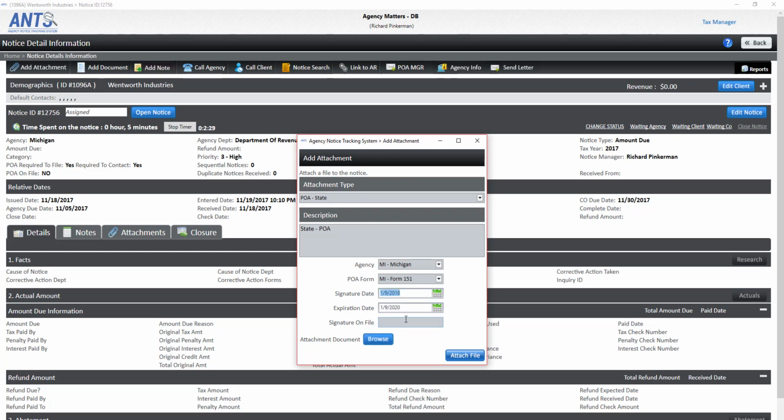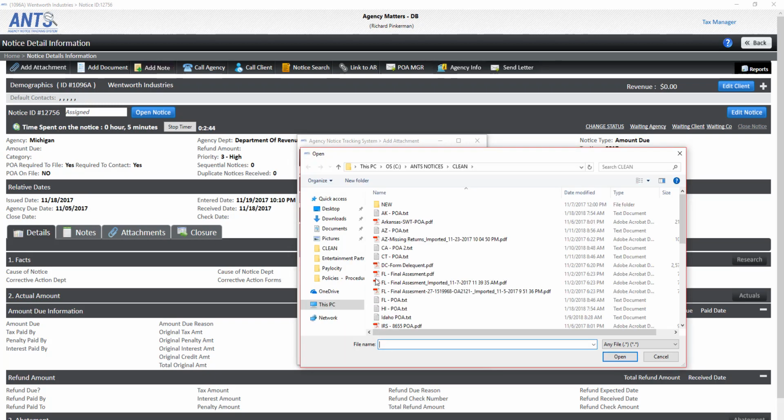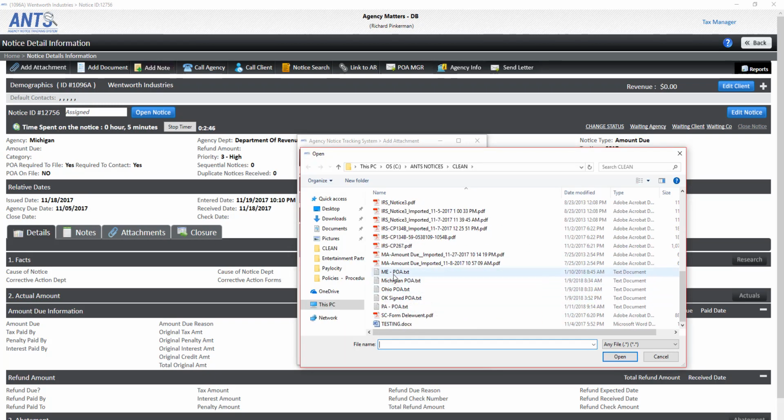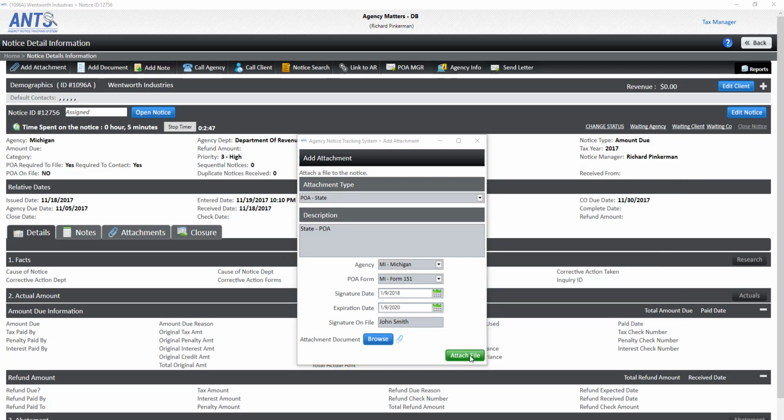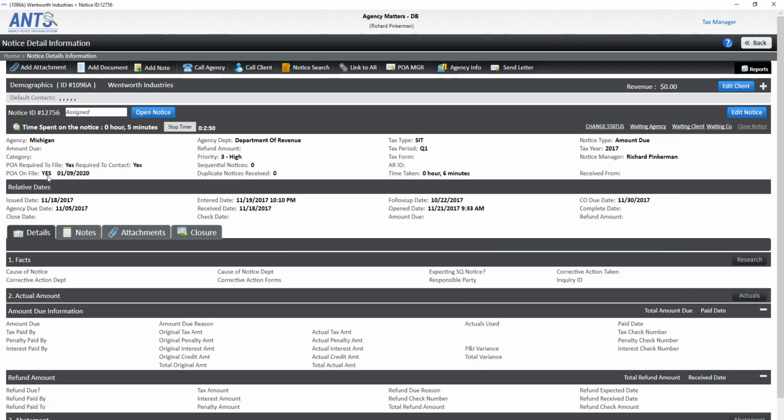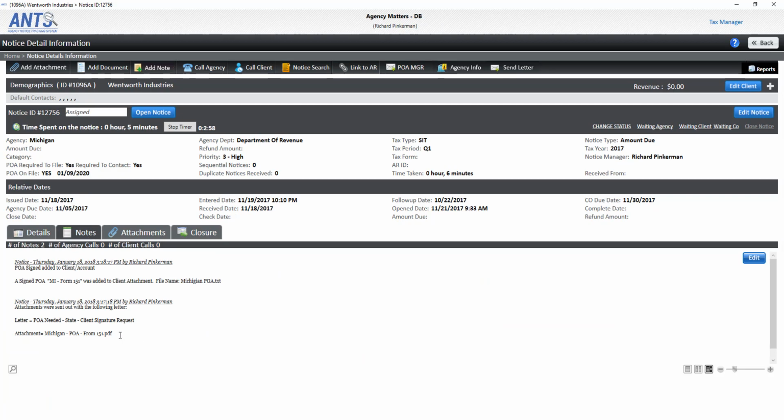The signature date on file is actually the begin date of the power of attorney. Then the end date, because we track how many years the form is good for. And then we can type in the actual name on the file, and that way, if we need to use that later, we can. We're going to browse to the actual POA that we got back from the client and attach that. Now what you'll see is we have a POA on file and the actual expiration date of that POA.